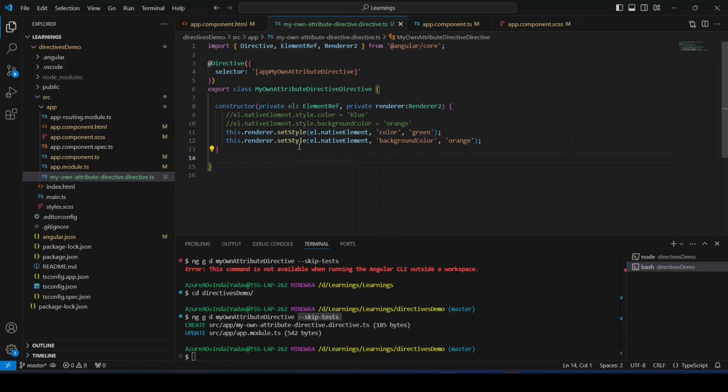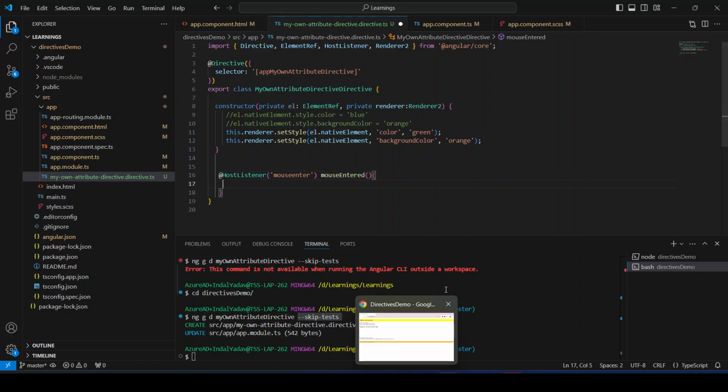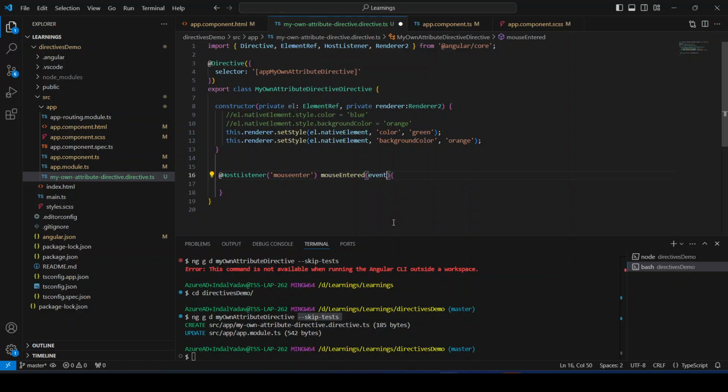Simply in here we can write @HostListener. Okay, and then inside that we have to write the name of the event. You can search for events, like for example mouseenter is an event. As soon as the mouse enters, it will detect that event, and then you can write any function name. I will say mouseEntered. This is, guys, a random name. You can write anything. Then this function will be executed. Here we can write event of type Event.